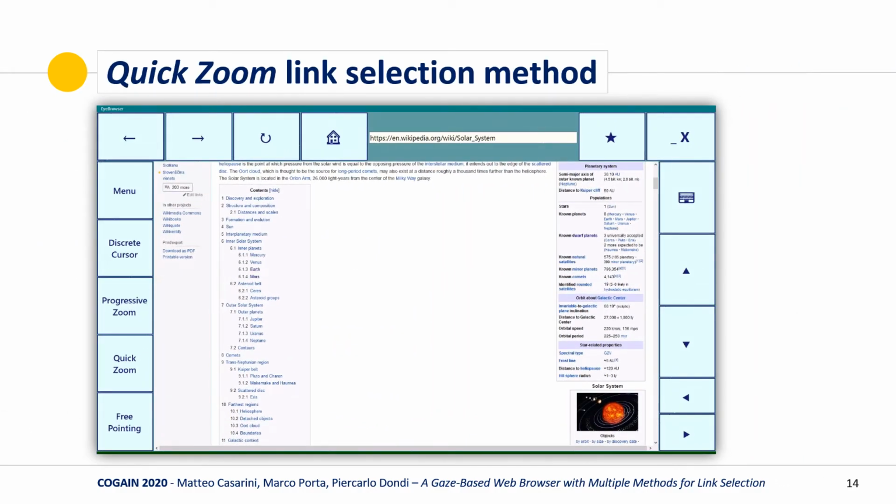The quick zoom method immediately performs a big page magnification when the user looks at the desired link for a certain time. Then the user has to fixate the link again for a dwell time to select it. In this example, we select as usual the Earth link.